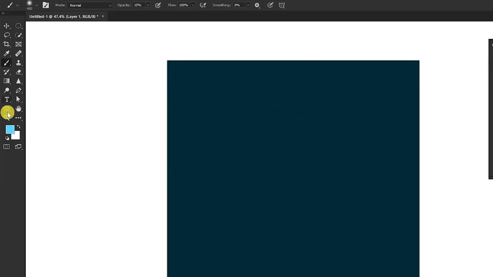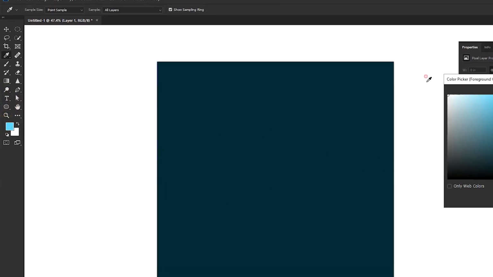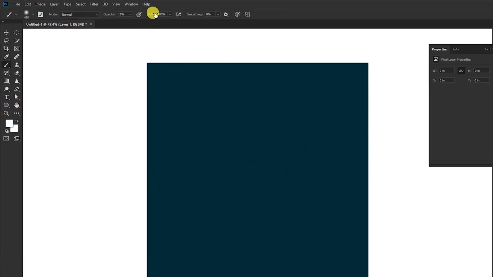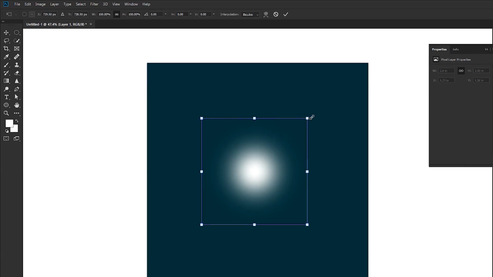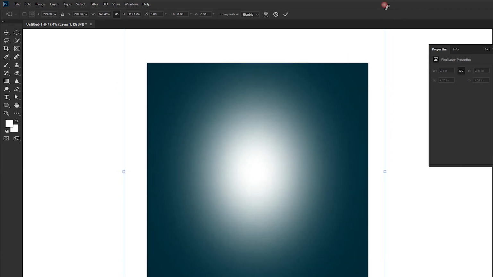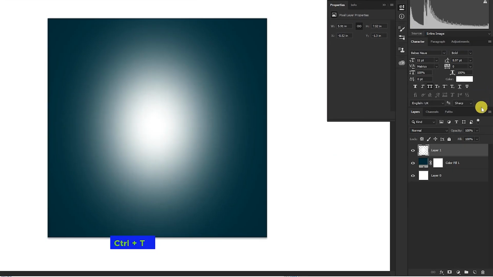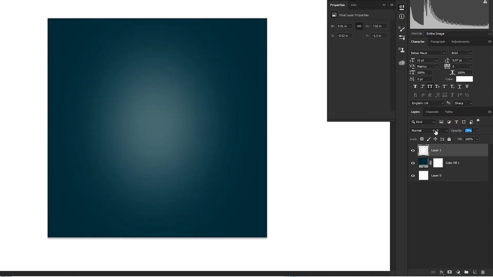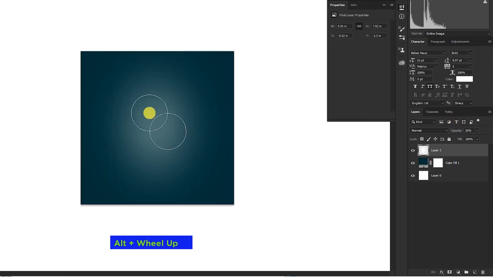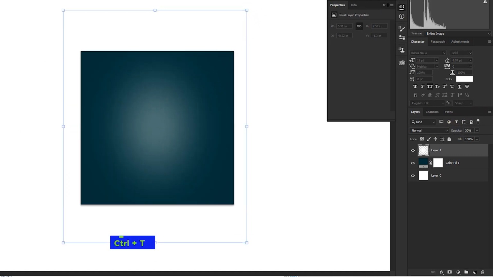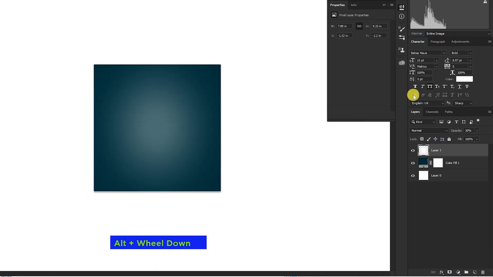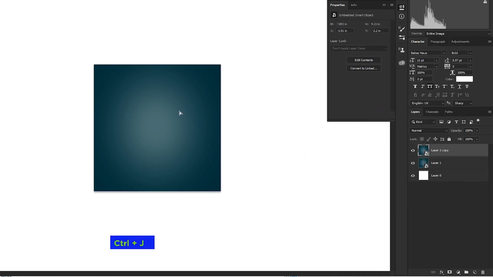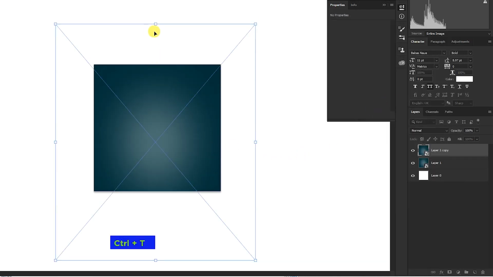Create a new layer, select brush tool, choose any light color. Decrease the flow, add brush stroke, increase size and decrease opacity. Select both layers and convert to Smart Object, duplicate it by pressing Ctrl J and follow the process.